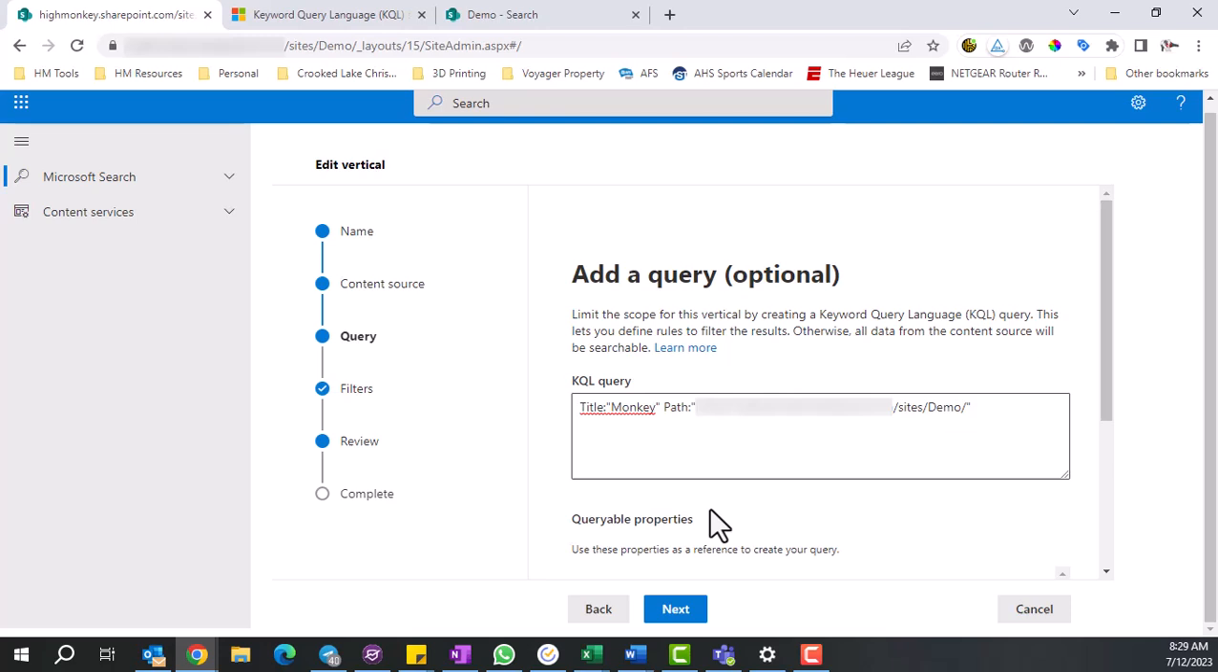The colon is an operator, and that operator stands for contains. So an operator being things like equals or greater than, less than, not equals, those kind of things. So in Keyword Query Language, it uses the colon to describe the word contains. So otherwise, what I'm saying is narrow down the scope of the results for anything where the title contains the word monkey inside of it. And then much like that, the path being the path that's up in the URL up here, the path contains, and then I have the demo site here in that.